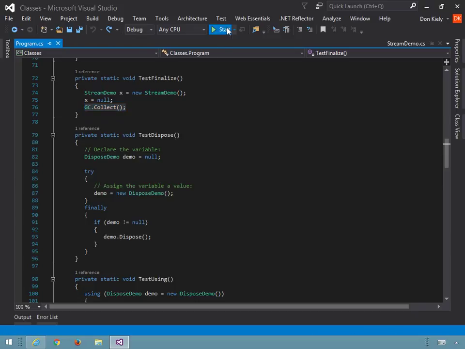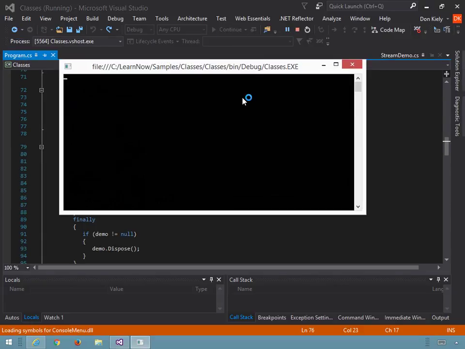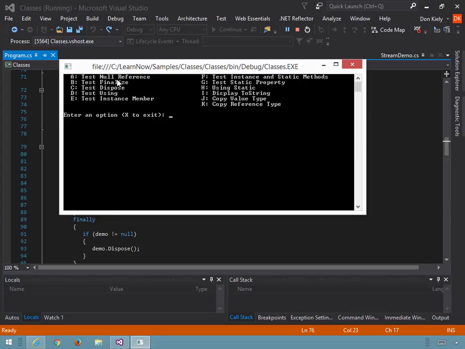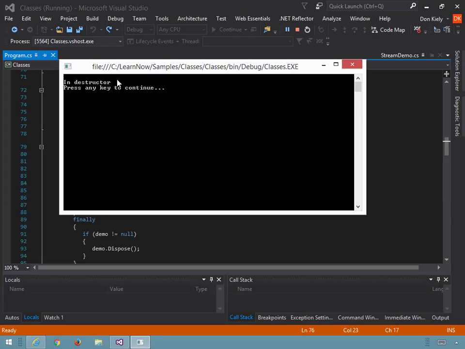All right, so I'll go ahead and run this application again. And I'll test finalize, so I'll select B. And here you can see that we're in the destructor. It actually executed and everything's good and that memory has been reclaimed. In particular, the handle to that file stream that was open to an external resource has now been released and can be reused by some other process in Windows. Now, what's kind of interesting about this is that it took a bit of time for the garbage collector to respond.